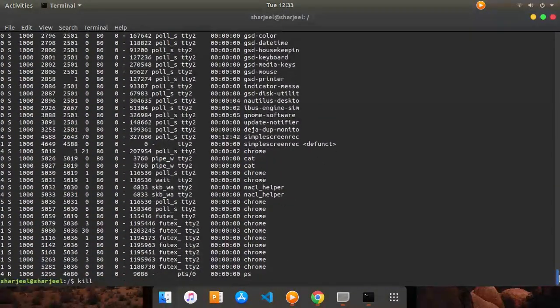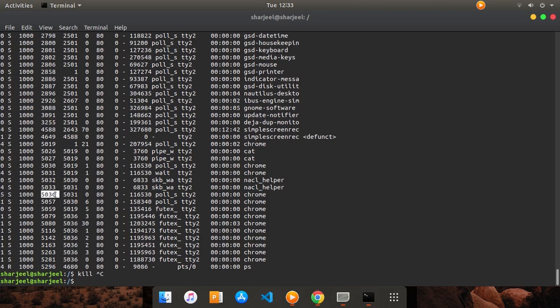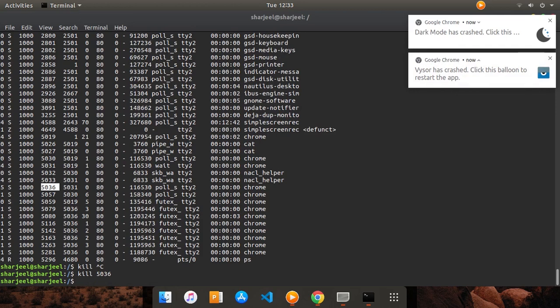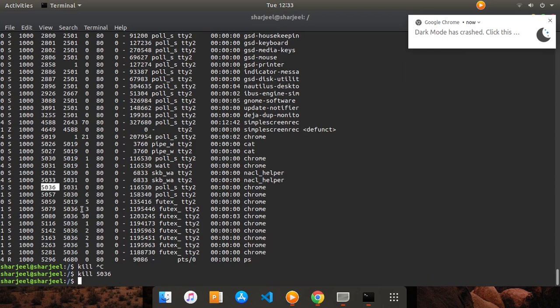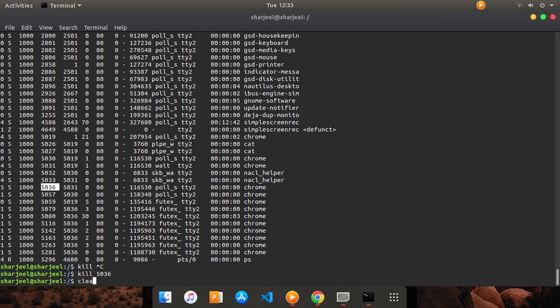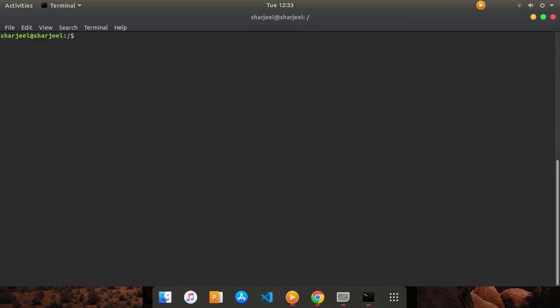So if I take this process ID and copy it, right click and copy, you need to type kill and paste it here. It will kill this process. So this is how we can kill any process. We need to provide kill, and after that we need to provide the process ID, which is right here. So I need to just kill here. This is my terminal.